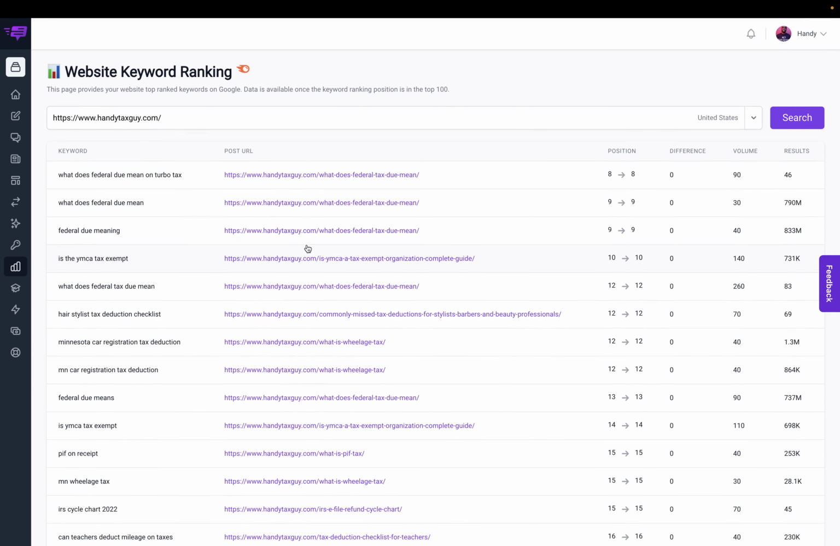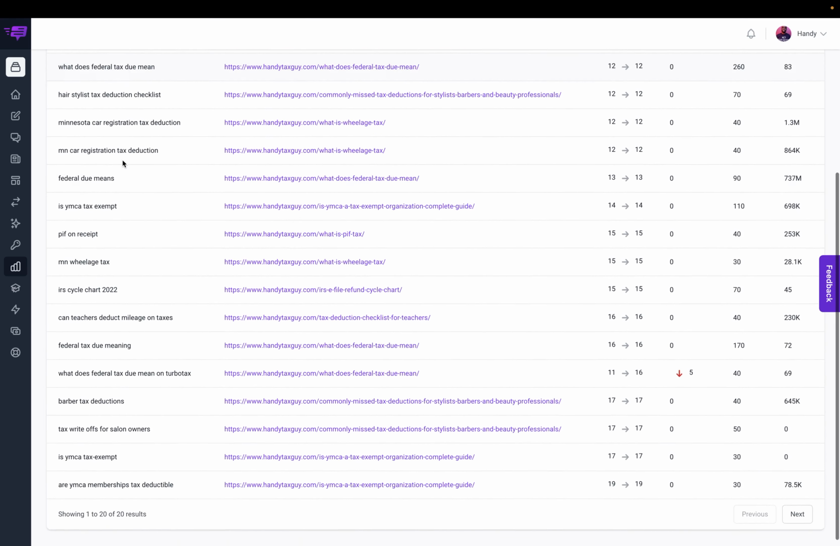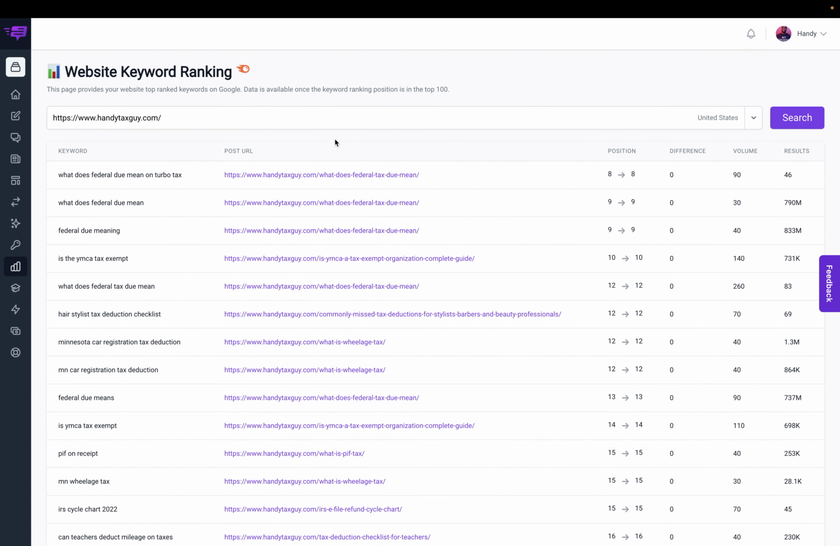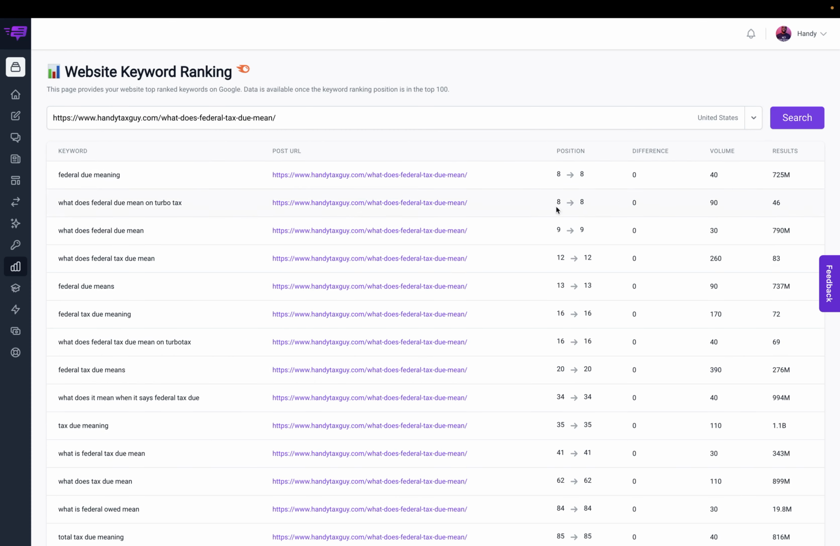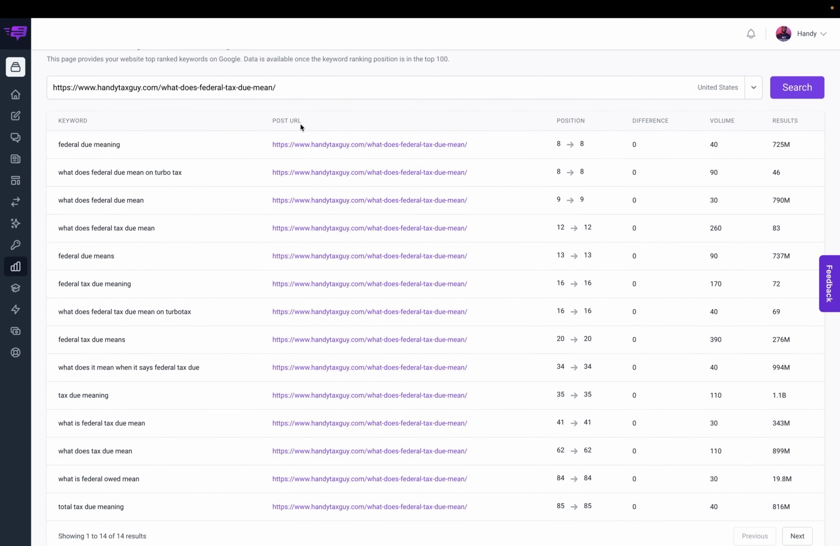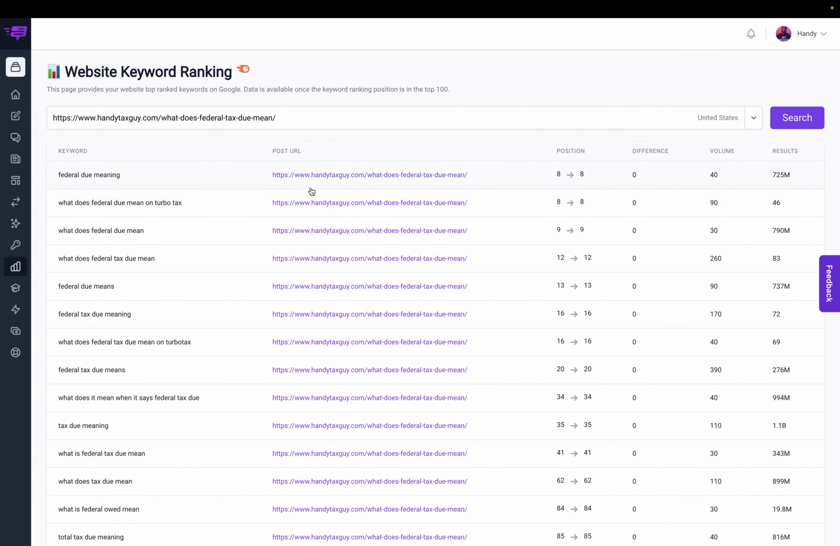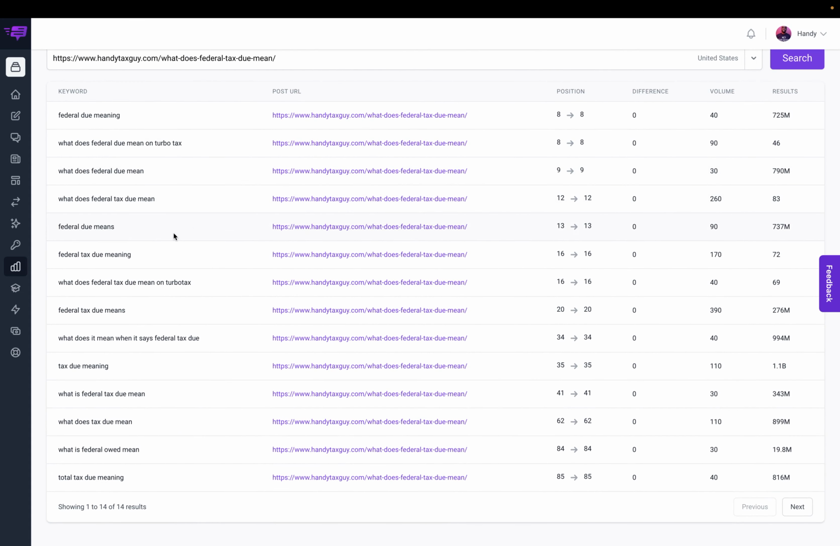Now, right now I'm looking at basically every keyword from the highest to the lowest. All right. Now, if I want to look at an individual post, for example, I would highlight this post here, put it into here and click on search. Now you'll see that this is the same post, but what it's showing me is all the keywords that this particular post is ranking for. So I can look at that here.